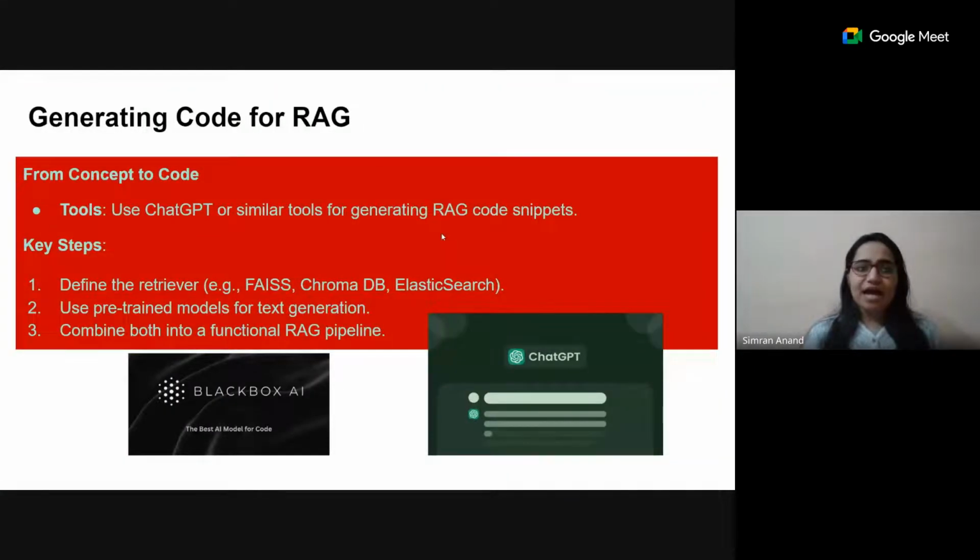Now, generating code for RAG. If you're someone coming from a non-technical background, I have added that as well. You can use tools like ChatGPT or code generation tools, because they also help with RAG templates if you're someone from a non-technical background.